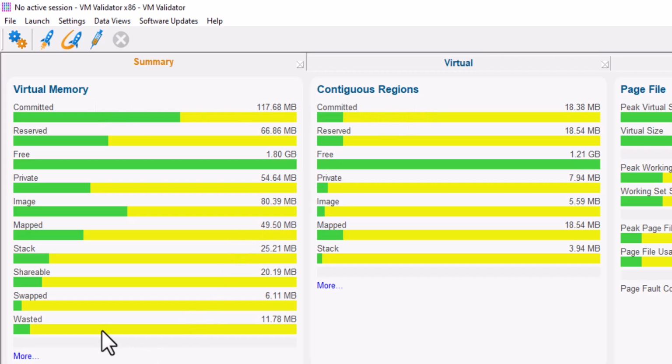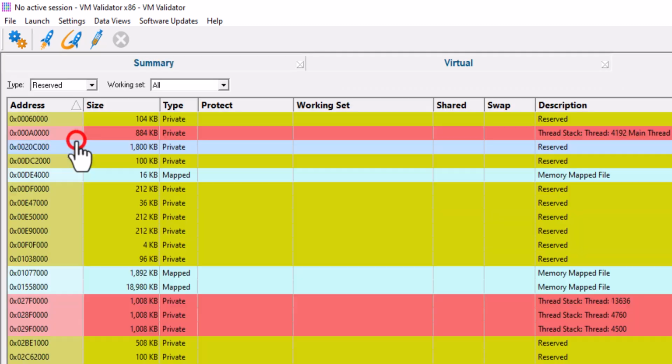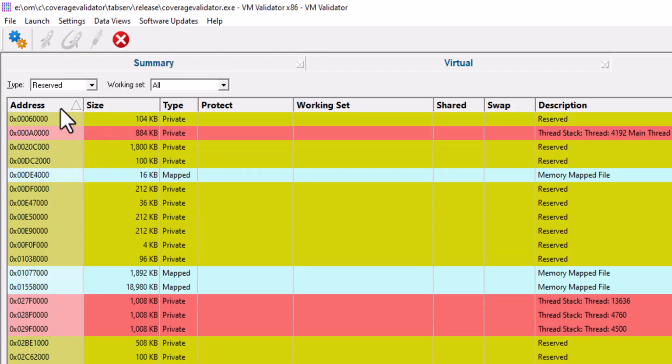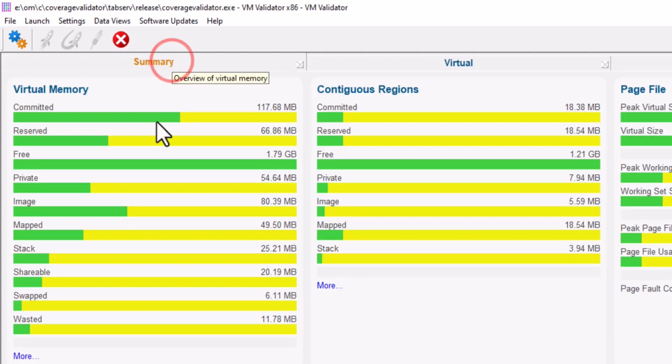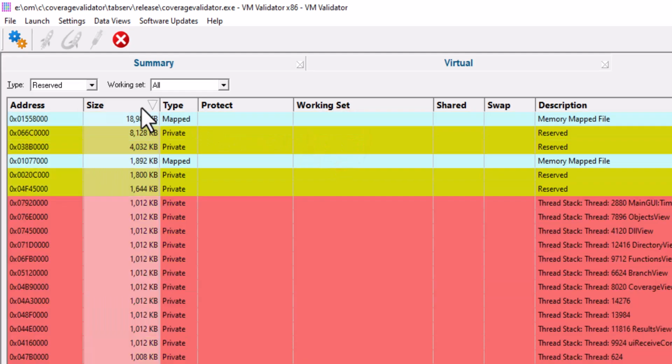If you click on any of the bars in the left hand side, you will be taken to that statistic on the pages tab. If you click on a bar in the virtual memory tab, when you arrive on the pages tab, it will be sorted by address. I'll just demonstrate that now. So lowest address first in this case. Go back to the summary tab and click on the contiguous regions reserved, and we get sorted by size, and we show you the largest block first.